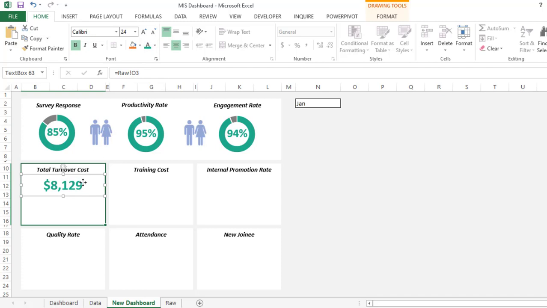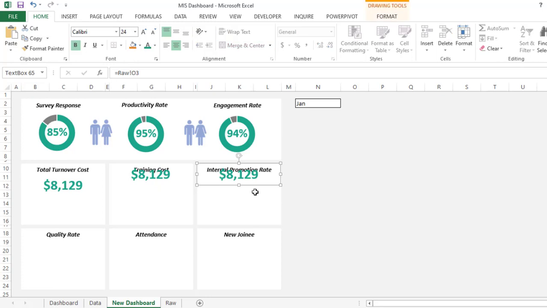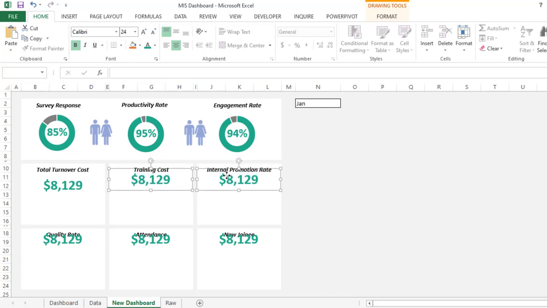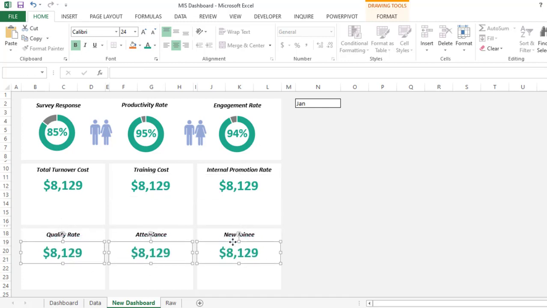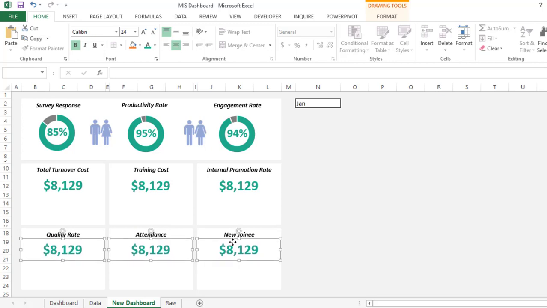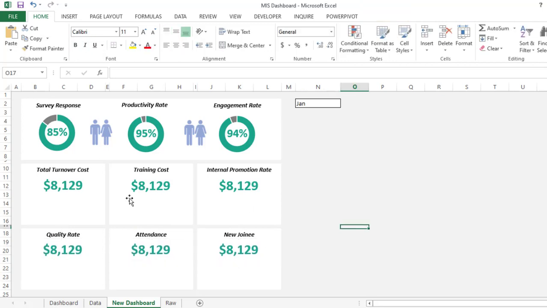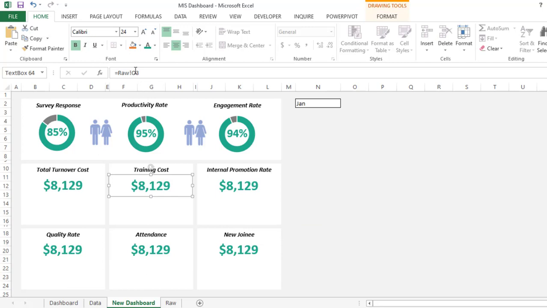Now just copy this one and paste it here also, then paste here also. Now you can see it's overlapping. Select all these two matrices, then push them down so that the alignment is the same. In the same way we have to do for these also so that the alignment is the same. Now we have to change the cell reference like how we did in the header part.